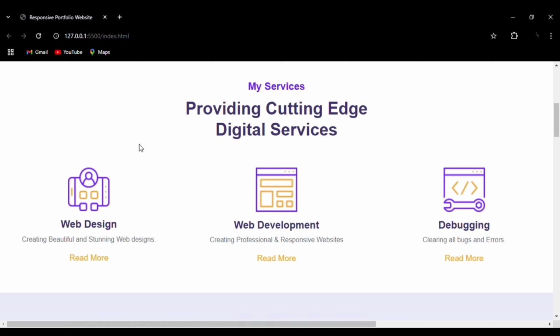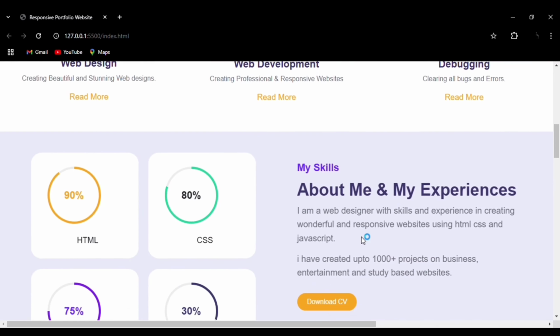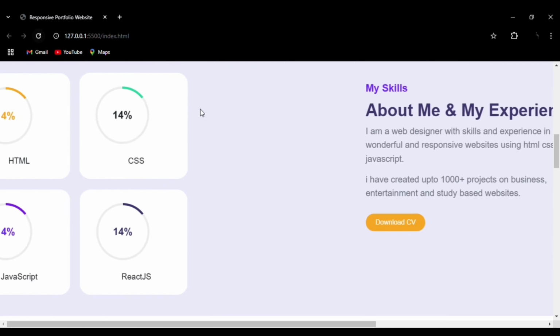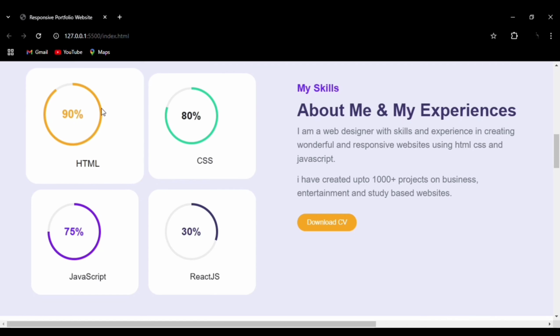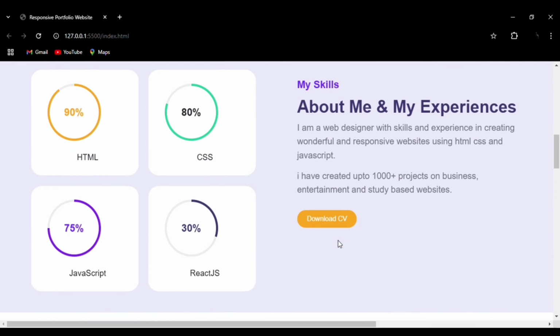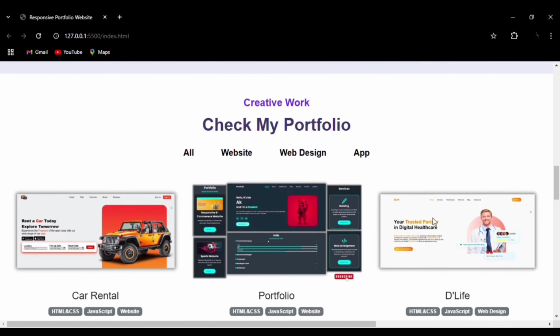Then the services that you are providing. I have added web design, web development, and debugging, which is clearing all the errors in the code. Then we have mentioned our skills with percentages, and you can see the smooth animation effect as it fills from 0 to the specified percentage: 0 to 90, then 0 to 80, 0 to 75 and 35. You can see the download CV button also. With this you can download your CV on click. We have added the download attribute also.